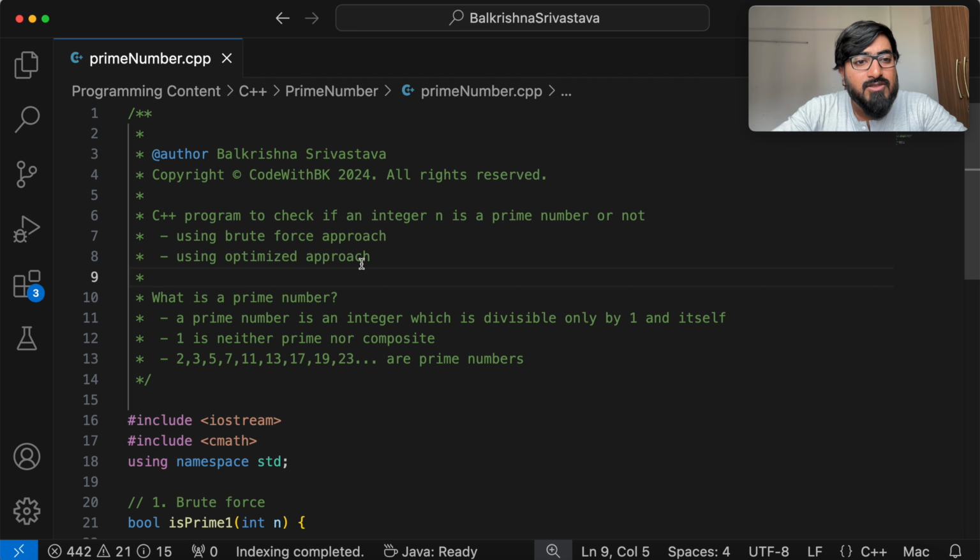So let's begin. We have to write a C++ program to check if an integer n is a prime number or not. And we see two approaches to solve this problem. The first is using the brute force approach and the second is using the optimized approach. In the brute force approach, we just want to solve the problem. We don't make any kind of optimizations. And in the next method, we try to make it as fast as possible.